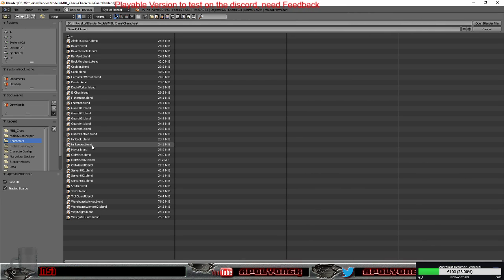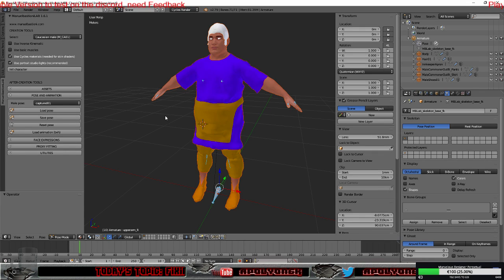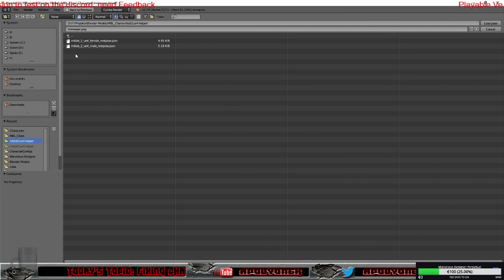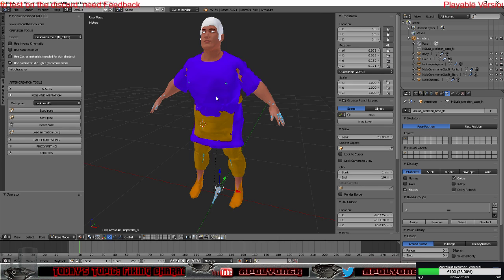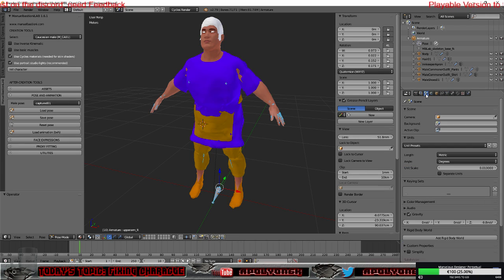That would be the innkeeper. I'm ignoring these because those are female characters, and the female characters seem to be working at the moment. So I might have a look at them later if there's some issues. But let's focus on the male characters here for the moment. Let's check this. This is also correct.